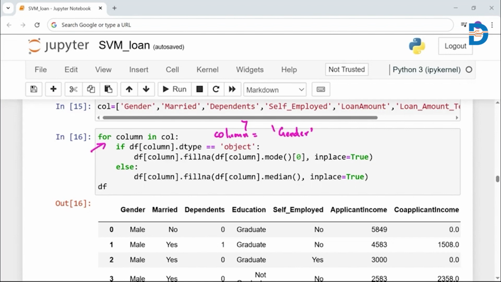Once after that, we are going to check if df of gender dot dtype, the data type that a particular column is following. If the gender column is object data type, then what you have to do? We have to move on to that column. So df of gender dot fillna. Fillna is to fill the missing data, but what do you have to replace with? Since it is categorical data, we have to replace with the mode. So df of column dot mode value.